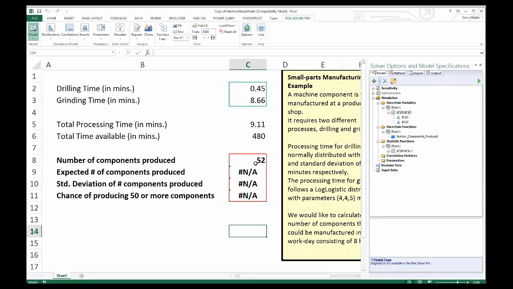So again, we are calculating the total number of components manufactured, and then in C9, we calculate the average number of components manufactured using a summary statistic. Here it is called the psi-mean function. It just calculates the average. Instead of making C8, which was the number of components produced, as output, this is another way to tell Risk Solver to recognize C8 as an uncertain function and to keep track of the full range of trial values for C8 during a simulation.